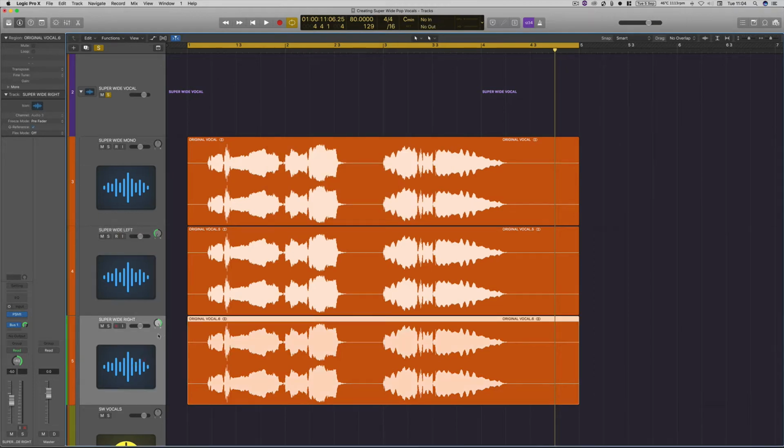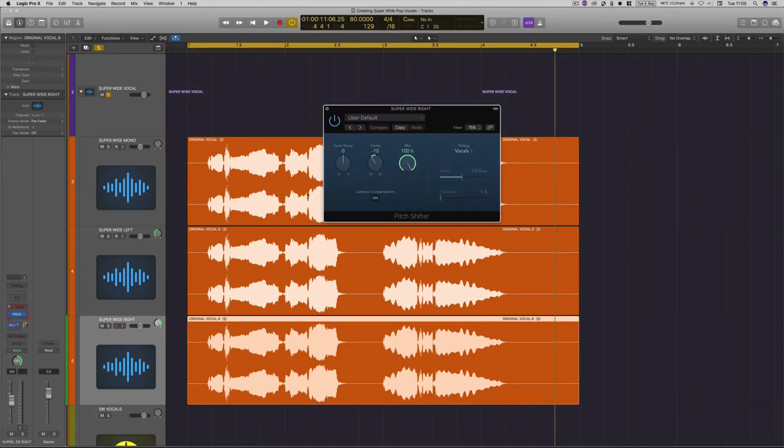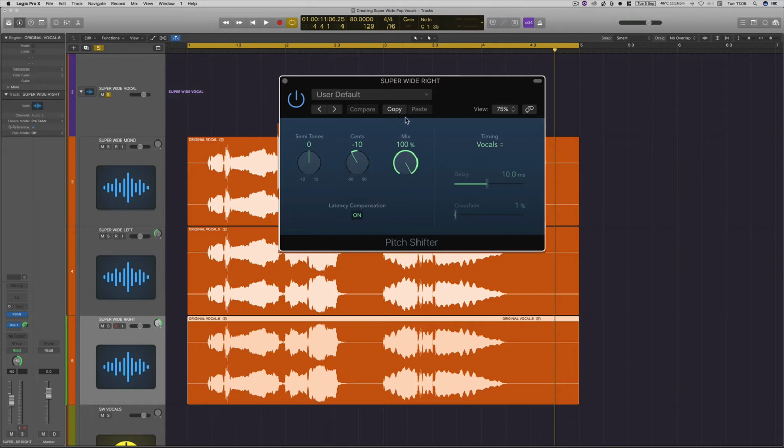On the right channel, we've pretty much just got all the opposite of what we've done to the left. So panned hard right. And then on the pitch shift settings, we've got 100% on the mix, -10 on the cent, and then on the semitones we reduce back to 0. Then on the latency compensation we've got that on, and then again timing is on vocals.